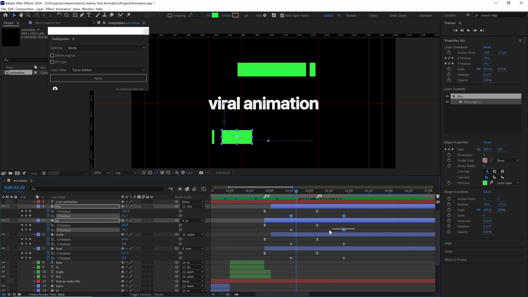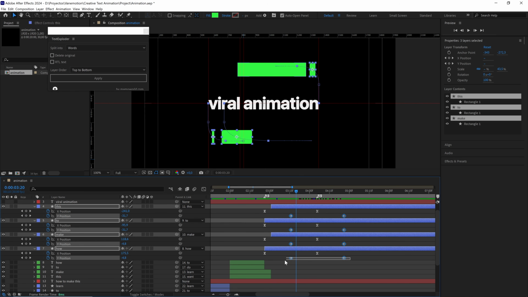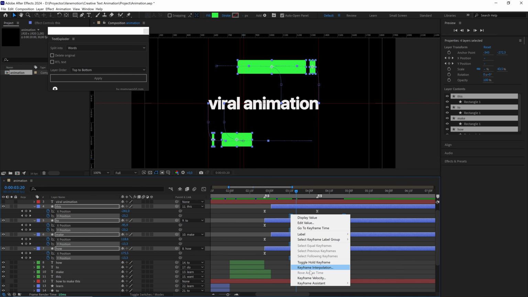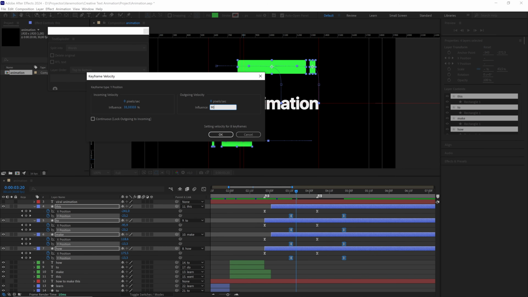Perfect. We select them all and smooth them. And with a right click, we're also going to set the influence to 90%.